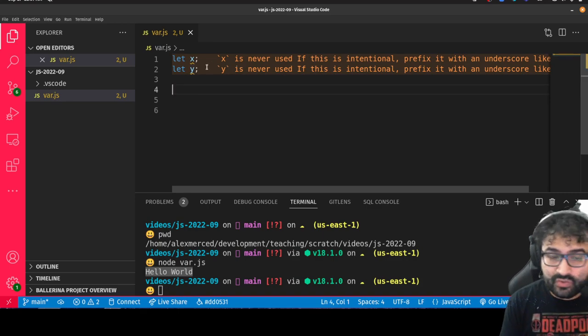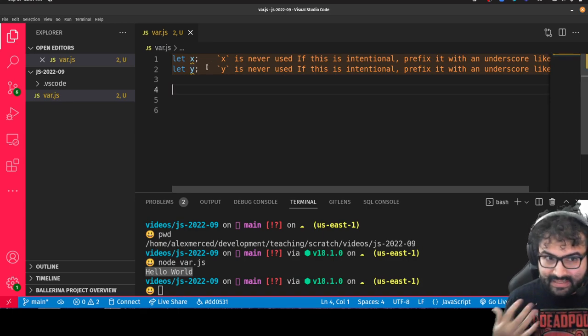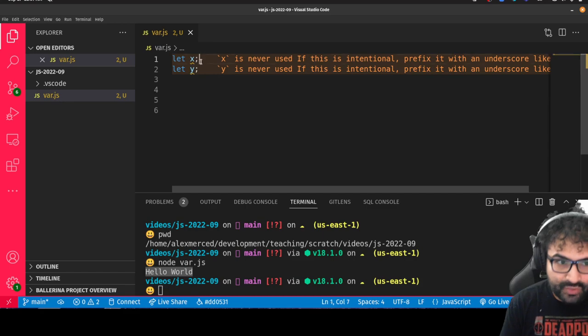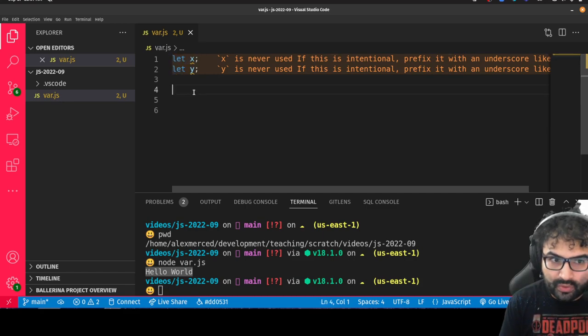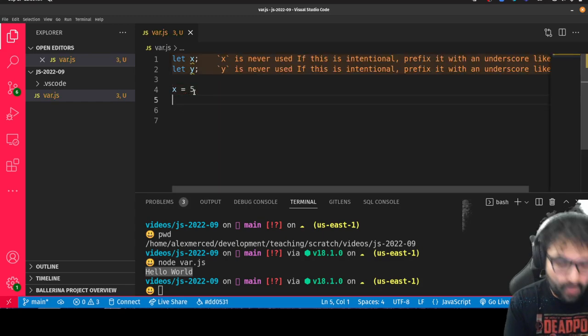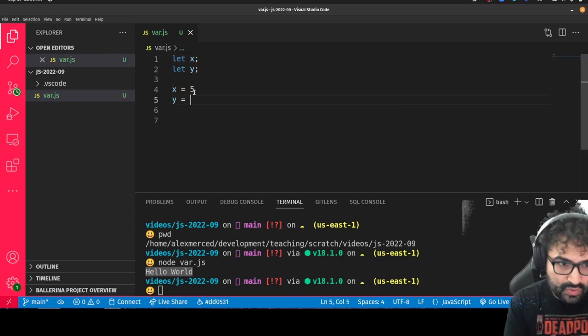Okay, but I've declared these two variables. So let's say I don't know what the value of x is. I don't know what the value of y is. Okay, so for this first example, we'll just give it a value. Now that I've created a variable, I can actually store information in there. So I can say x equals 5, y equals 7.